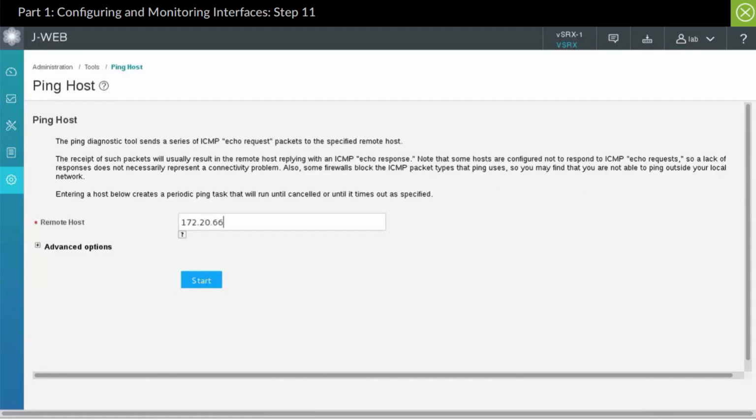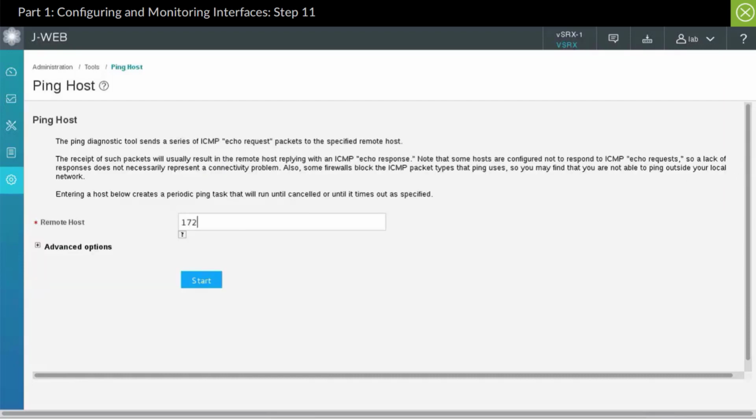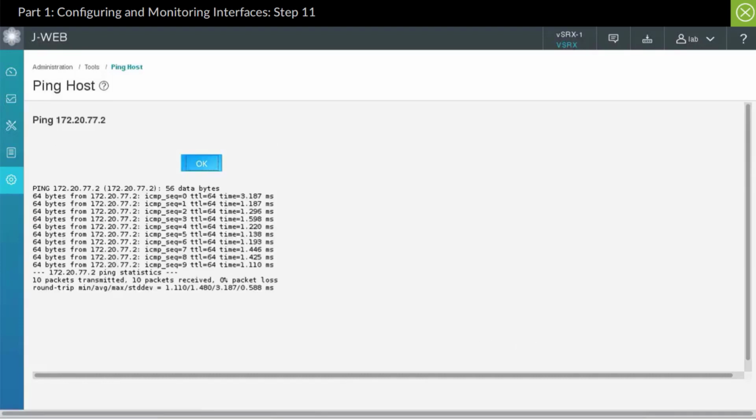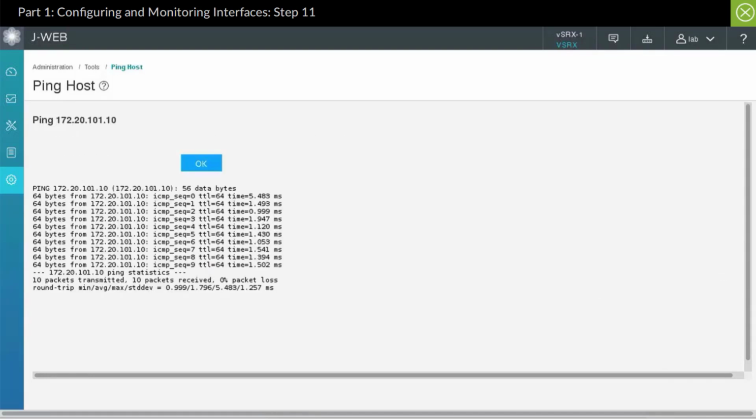Click Start to ping 172.20.66.2. Click OK when the test is completed. Click Start to ping 172.20.77.2. Click OK when the test is completed. Click Start to ping 172.20.101.10. Click OK when the test is completed.